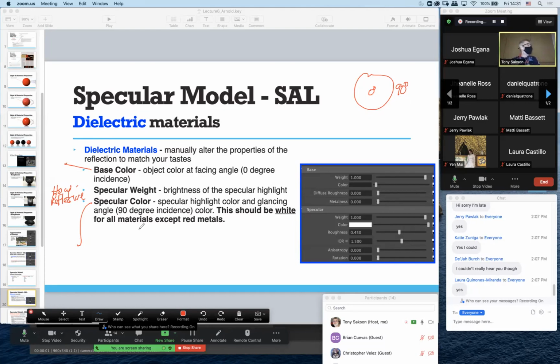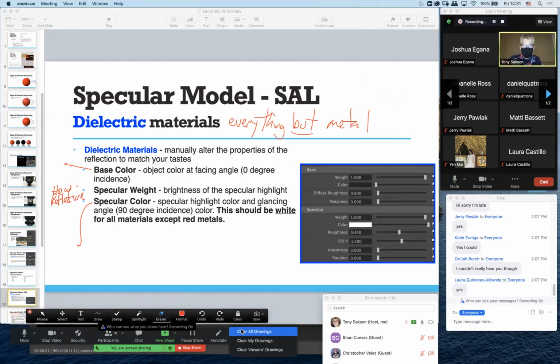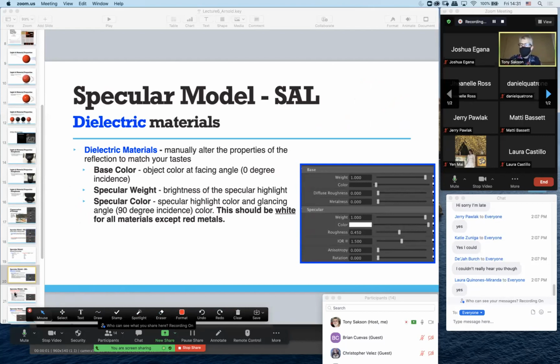Emblazon that in your eyelids when you close your eyes at night. Because one of the things you can do to really make something look artificial and not look realistic is to put color inside the reflected color back to the camera. That just breaks the physical accuracy of the material. So remember, dielectric materials, this is everything but metal. Everything but metal.